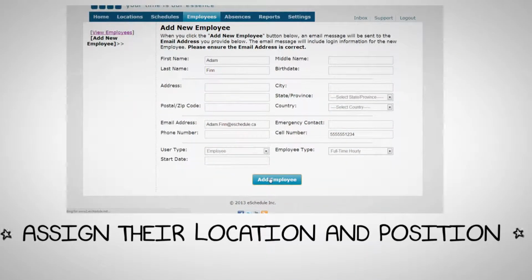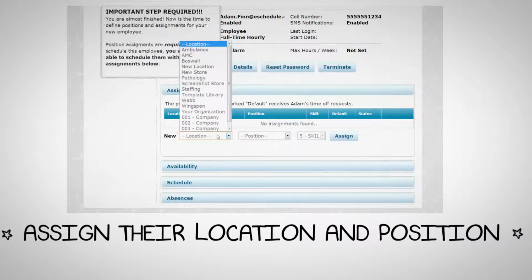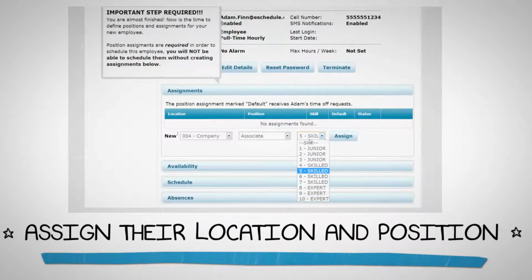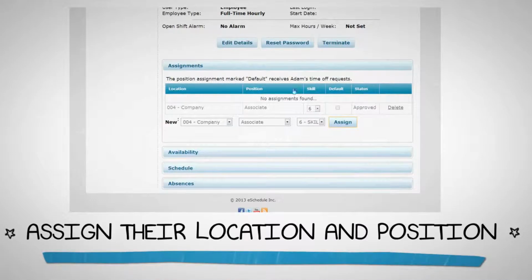An extremely important step follows to complete the addition of a new employee. The assignment section of their profile will automatically pop up, and you must immediately assign them to a location and position before leaving this page. Otherwise, they will not appear on the employee roster of any of your locations.